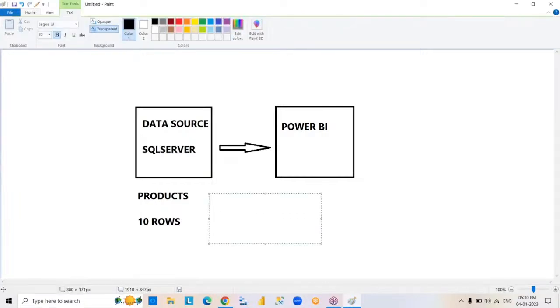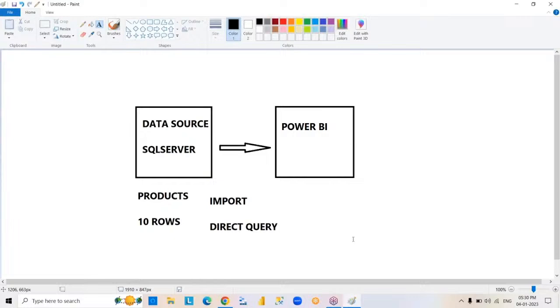The different ways are import and direct query. By using import or by using direct query, we can copy data from source to the Power BI environment.